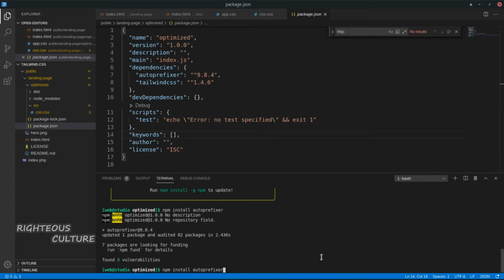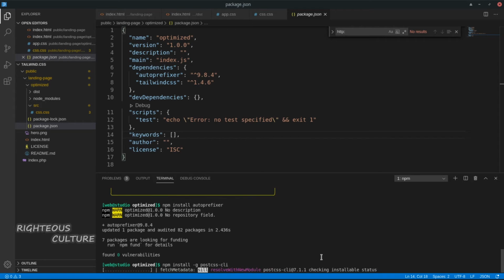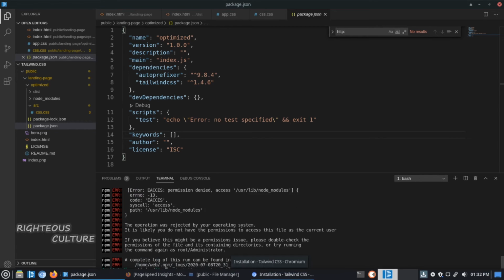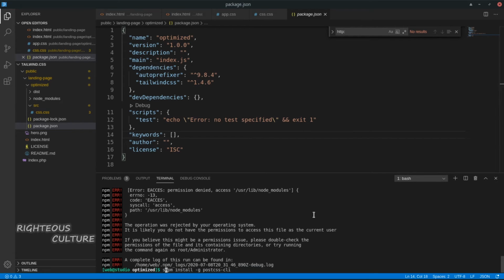Also, I need to install PostCSS. npm install. I'm going to install this globally. I'm going to call it postcss-cli. Need to install this package. Yeah, we need to install it using sudo. Sudo npm.